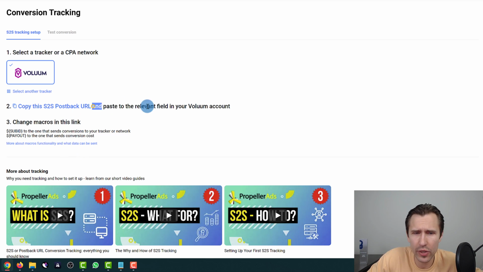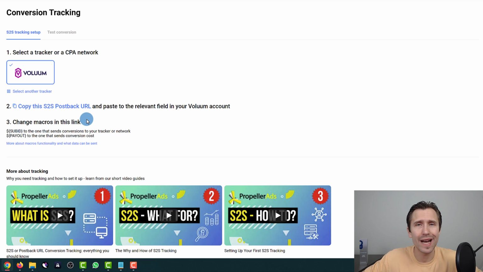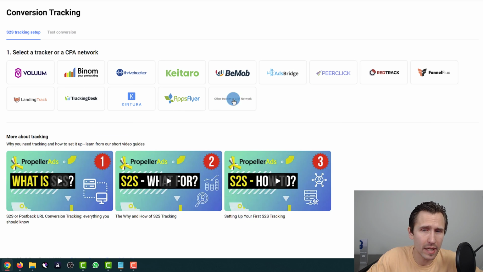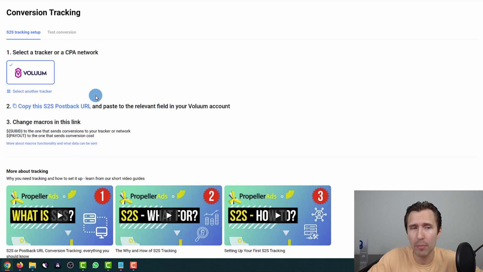If you're stuck and you're not sure where to put it, both PropellerAds and the specific trackers are very good at helping you set it up. For example, if you reach out to Volume support and tell them, hey, I have this postback URL from PropellerAds, where do I put it? They'll be able to guide you step by step. Obviously I can't guide you through all of these trackers, but you would just reach out to the specific tracker and they'll be more than happy to help you set it up.